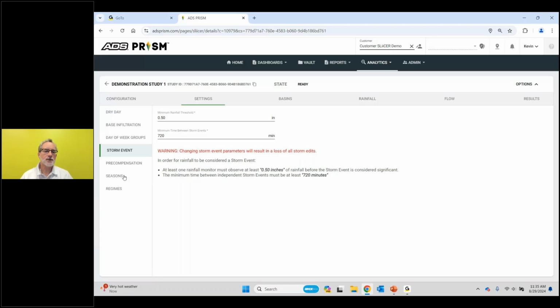We have a few other settings I'm going to get into in more detail in a future webinar, but I do want to note here that we do have the ability to subdivide a study into what we call seasons or regimes. Seasons is, as you might expect, you could split a longer study up into, say, spring, summer, fall, and winter. One of the seasonal combinations that I use a lot in the studies that I've done has been to split a study into a growing season and a dormant season.